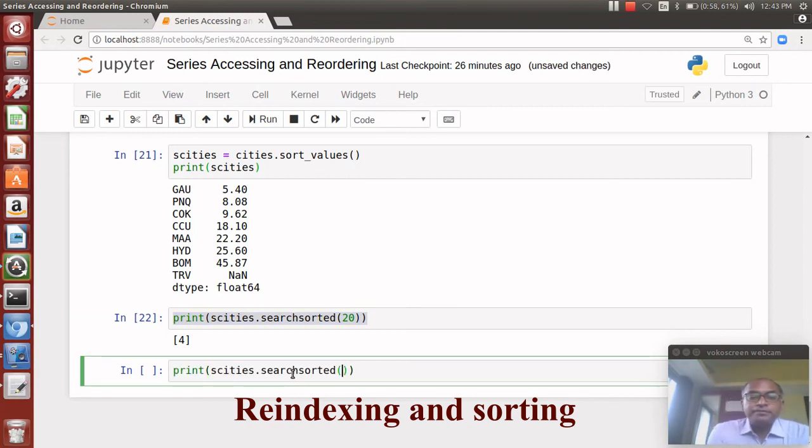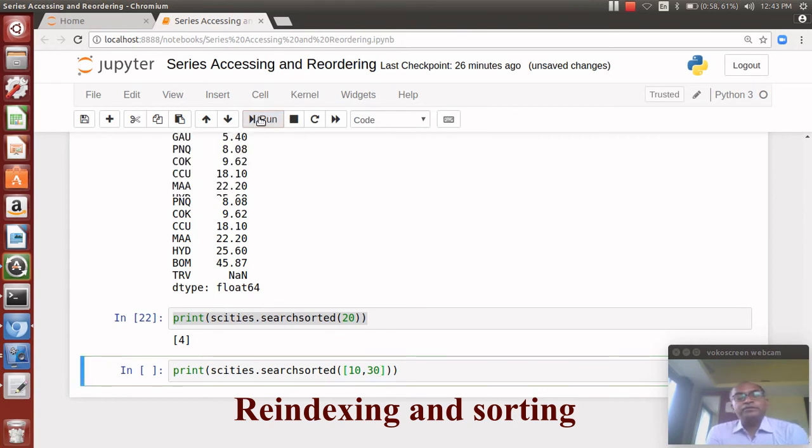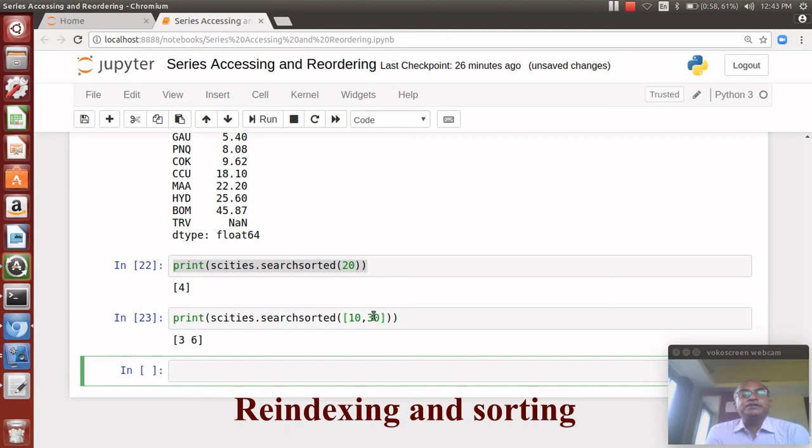Alright. Now instead of one value, I can also give it a list of values. I put here 10, 30. It will reply with the locations where they should be put. That is at the 3rd location, of course after Cochin it will come, and at the 6th location, that is after Hyderabad it will come. Alright, so that is the interesting function searchsorted. Given a value or a list of values, it will reply with where those values will be put in the series, if the series is sorted already and we want to continue with the sorted sequence in the series.